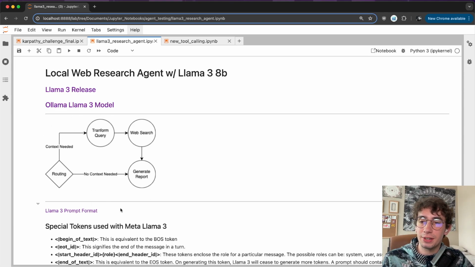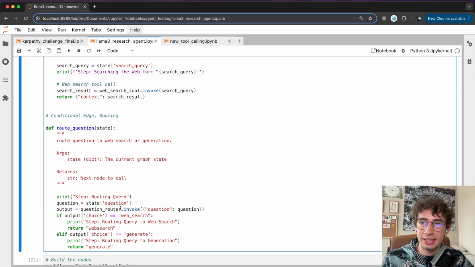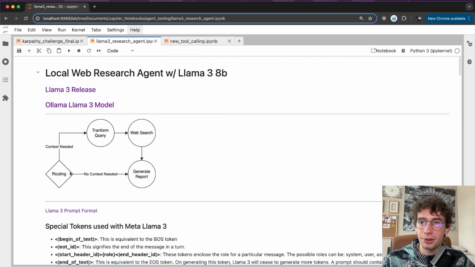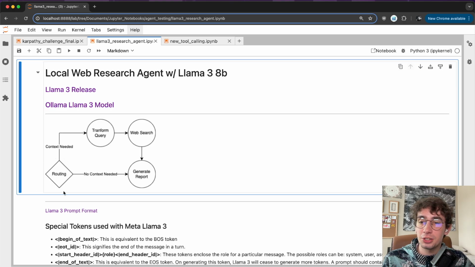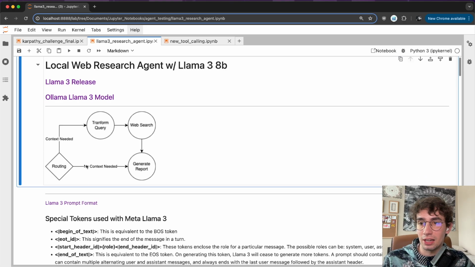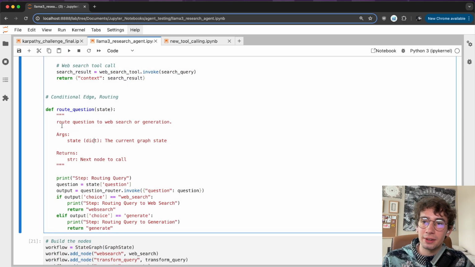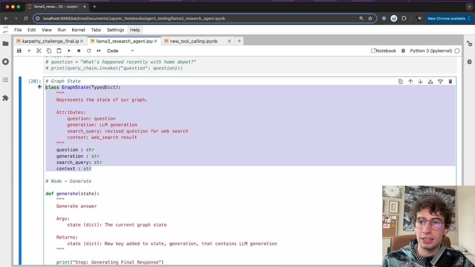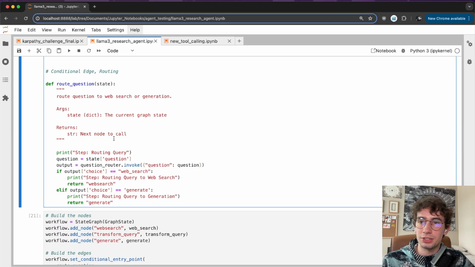So we'll start with the routing node, which is all the way here at the end. And so this routing is going to be a conditional edge, meaning that we can either go to this transform query node or go directly to the generate report node, depending on the output from this routing computation. And so what's happening here is we're going to route the question to a web search or generation. It's going to take in the state, so it's going to take in all of the information that's currently in the state here in this class, and then it's going to return a string of the next node to call.